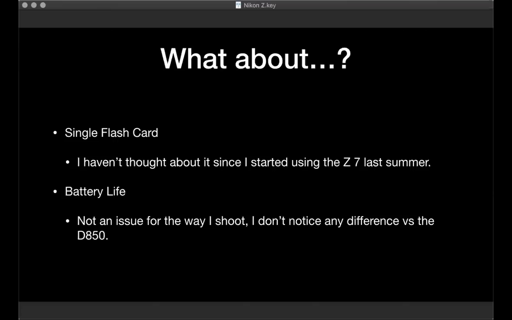For battery life, I honestly don't notice any difference at all between this and the D850 because of the way I shoot. With the D850 for landscapes, I'm already using live view all the time, and using a mirrorless camera is essentially live view all the time. So I don't notice any difference in battery life for the way I shoot. And at night, even if I'm not using live view, I'm using lots of very long exposures. So again, I don't notice any difference.